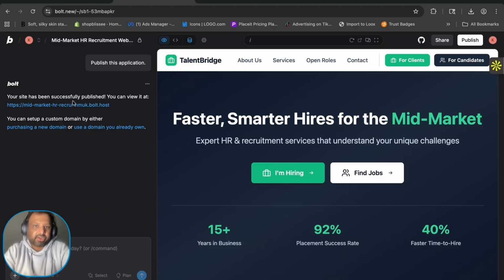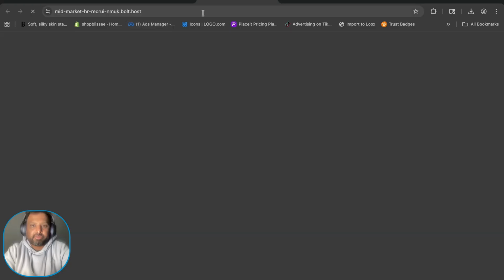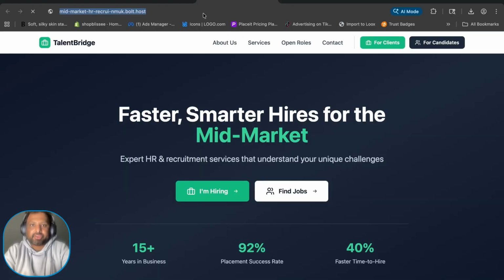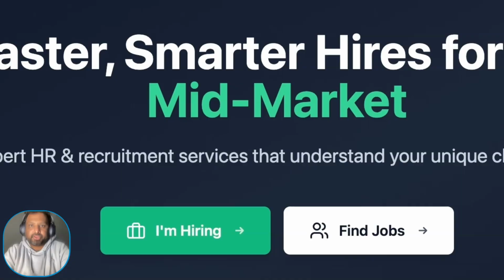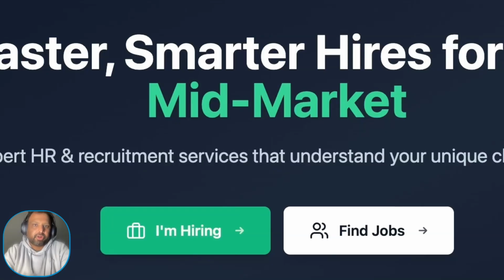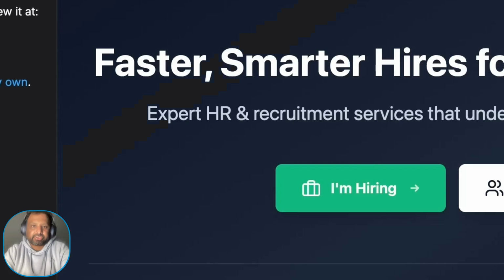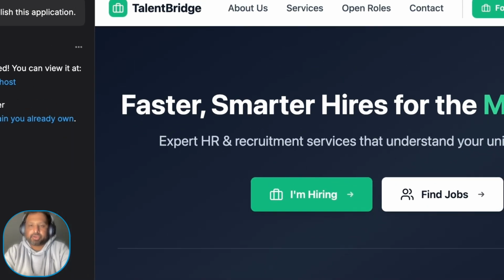This is now published, and as you can see, this is the URL that is available here. Maybe I'll just put this in the comments and you can go and check this out as well. If you take this URL and paste it somewhere, you should be able to go to that website. But as you can see, it is on bold.host, right? So you could connect this to your custom domain and use it as necessary. And this is a fully working website now.